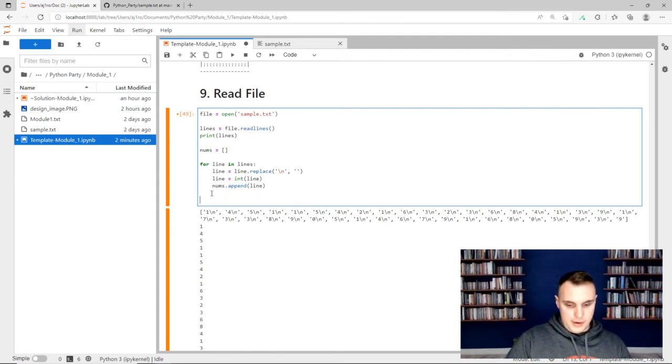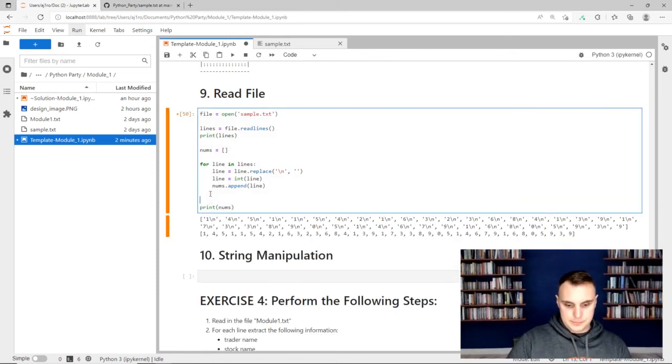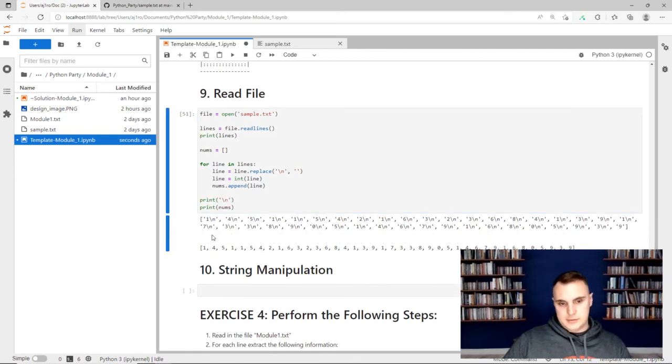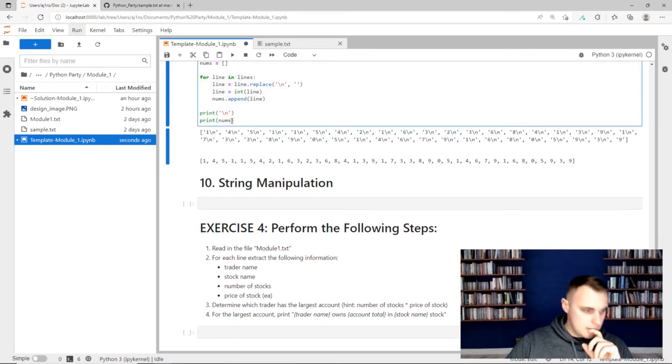So now if I print nums, let me print a blank space just to separate these two, but you can see now each one of our numbers is an integer and is stored in this list without the \n's and is no longer a string. So that is one way to go from reading a file and making it into the correct type that you need.